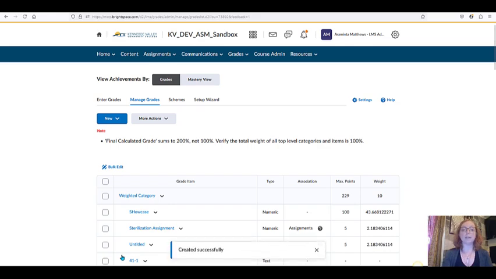Now, if I've done this correctly, I shouldn't see any notes here at the top. But like I said, I'm going to teach you how to troubleshoot this. If you see a note at the top that your final calculated grade is summing to something other than 100%, that means that your gradebook is not set up correctly. And I will show you how to fix that in the final chapter. But let's talk about individual assignments.